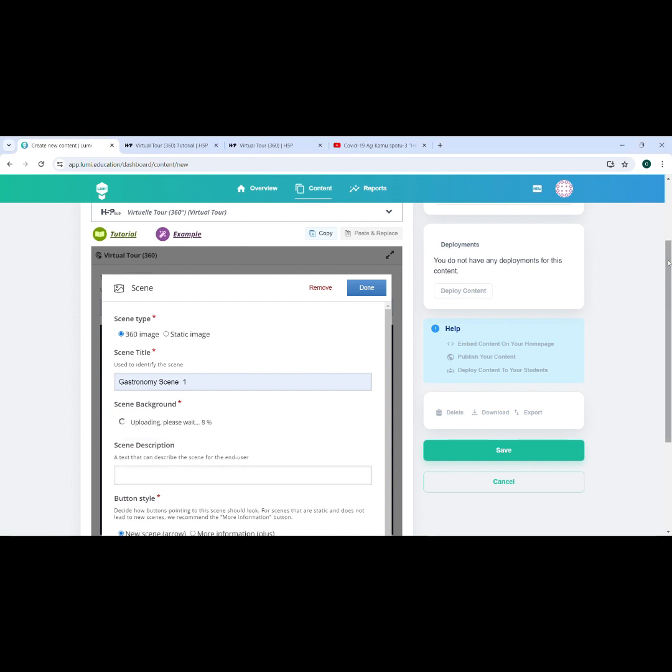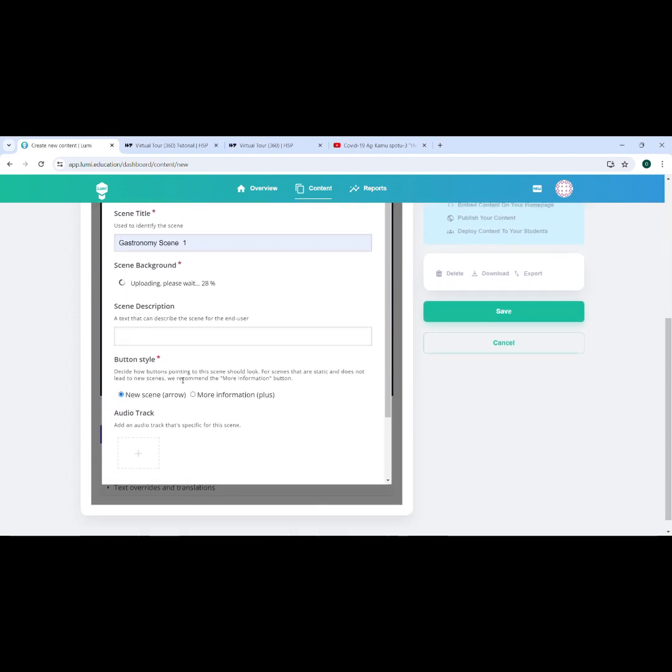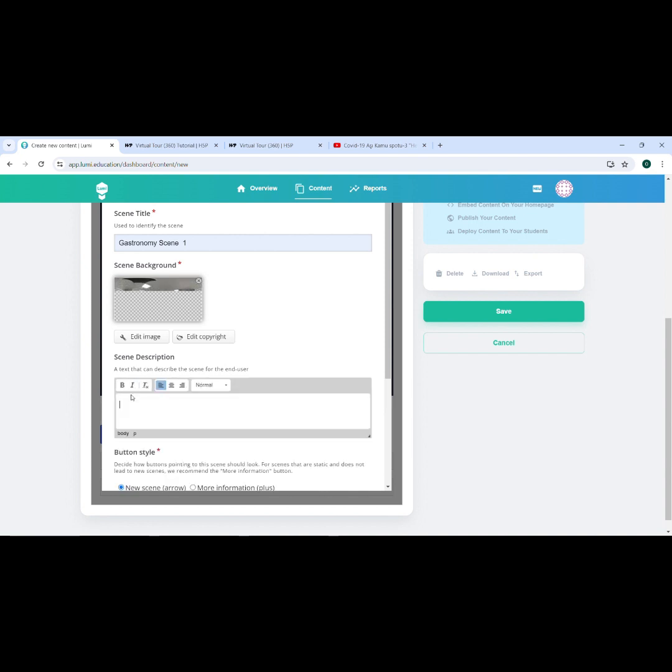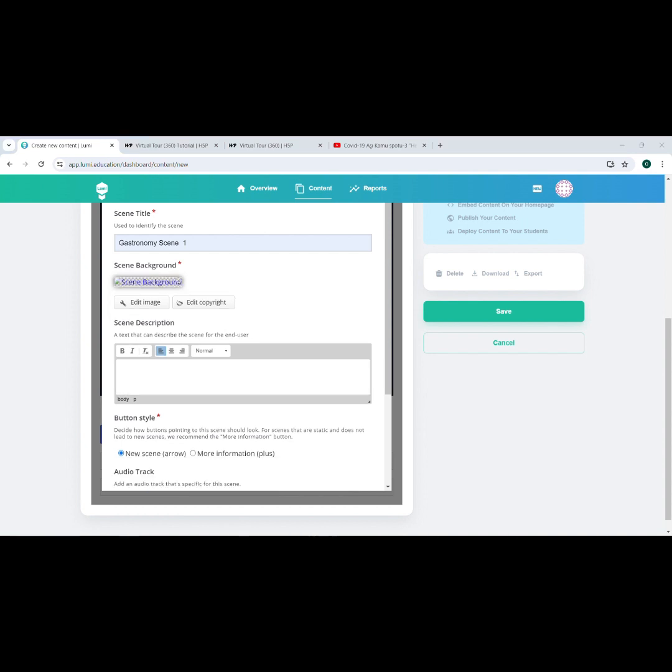Yes, it is uploading. And then, if you want, you can add a scene description, and I'm going to add mine. This I will copy and paste, a C1 explanation of what VR technology is. I will copy and paste it here directly.